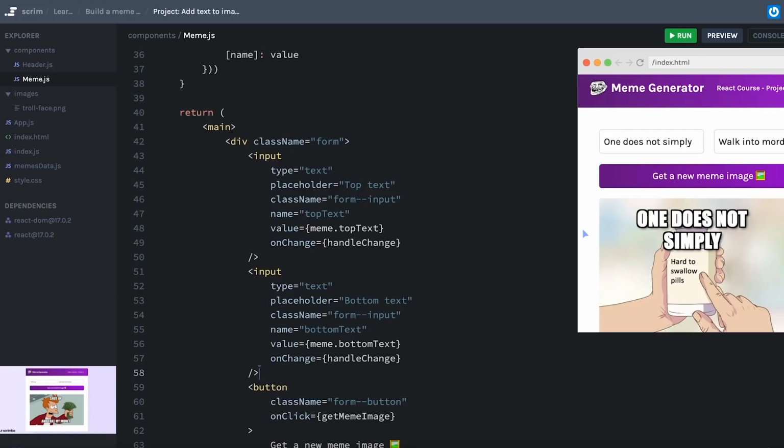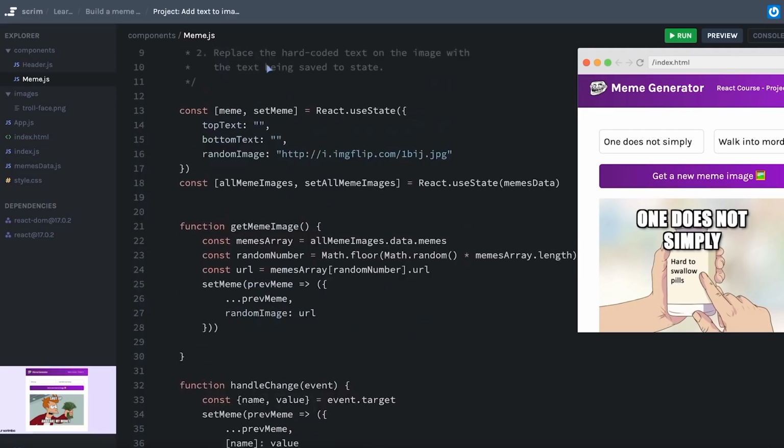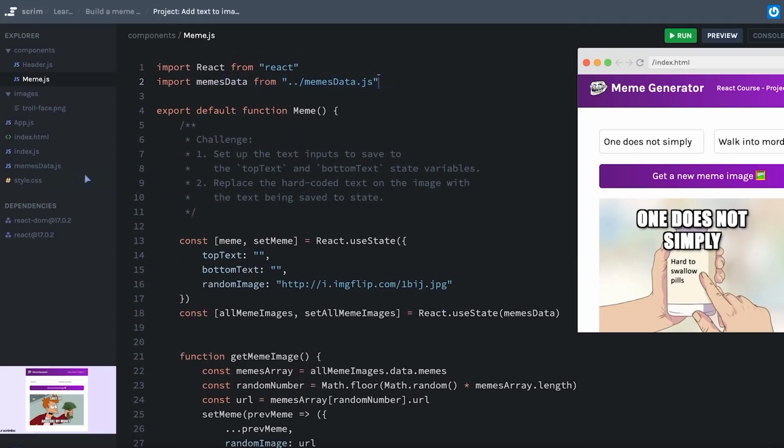Basically, our meme image is sort of at an MVP, a minimum viable product, to push this out to our customers. In reality, we are still importing our memes data from a JavaScript file when what we really want to do is get that from an API. There's a few more things we need to learn in order to do that successfully, and that is what we're going to start talking about in the next screencast.